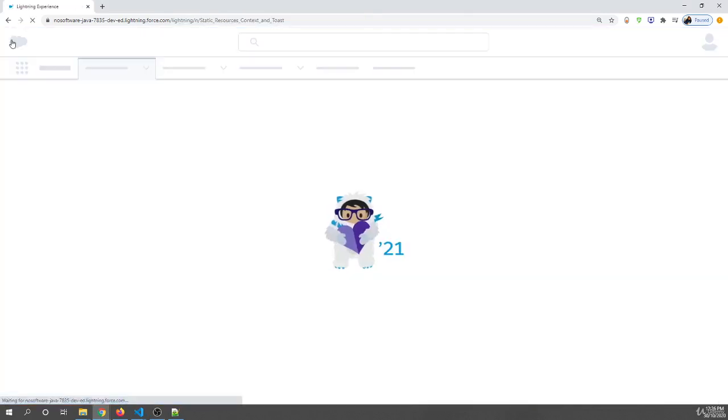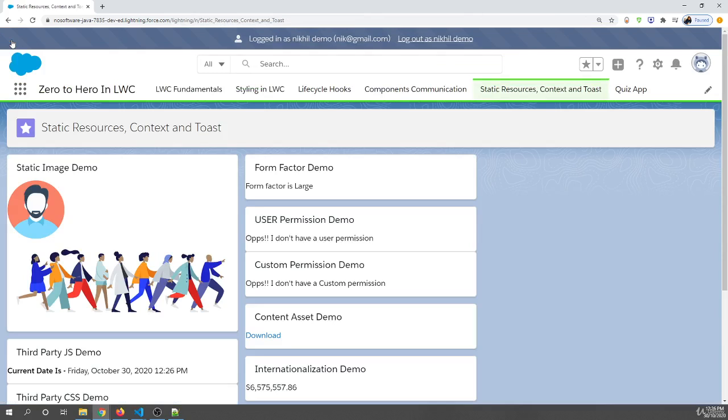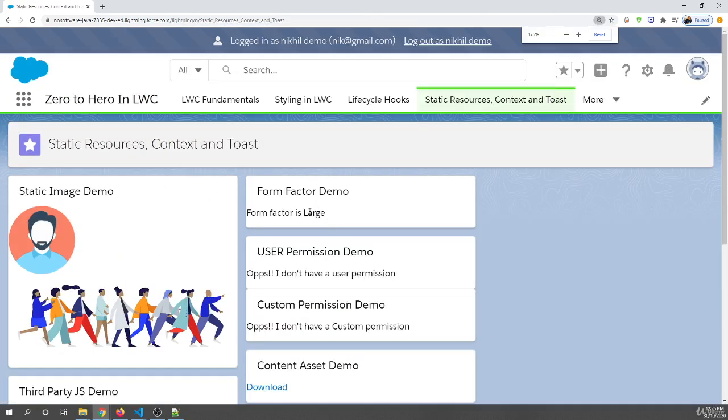Let's go back. So I'm on a desktop machine, so it's showing me the form factor as large. If you are checking the screen on a tablet, it will show you medium, and if you are on a mobile device, it will show you small. So this is how you fetch your form factor, and we'll see a demo with a use case where we can use this form factor to create the forms.